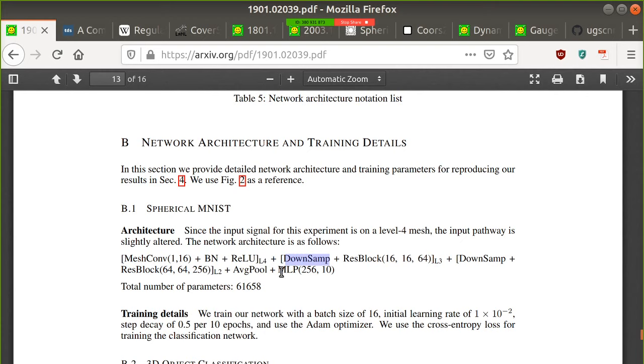Then they put those 256 numbers through a feed-forward neural network with no spatial structure, and they get 10 outputs. And those 10 outputs are the probabilities that the original input data was each of the 10 digits.